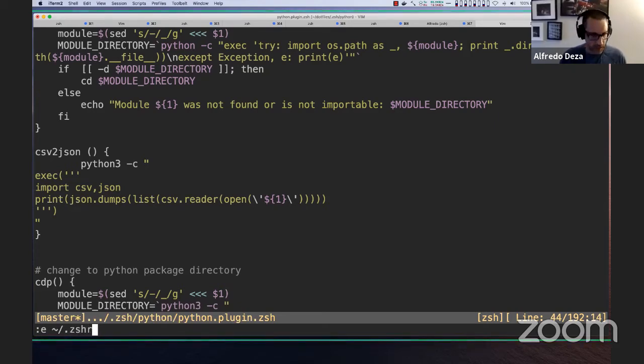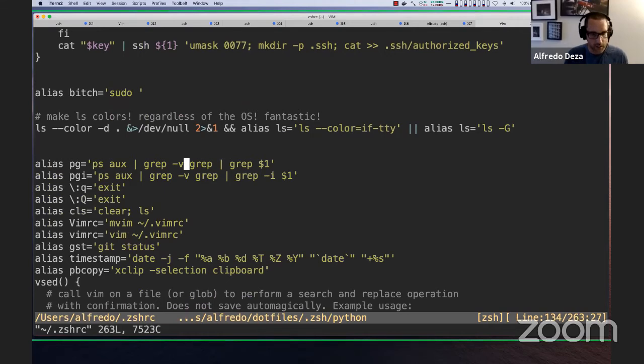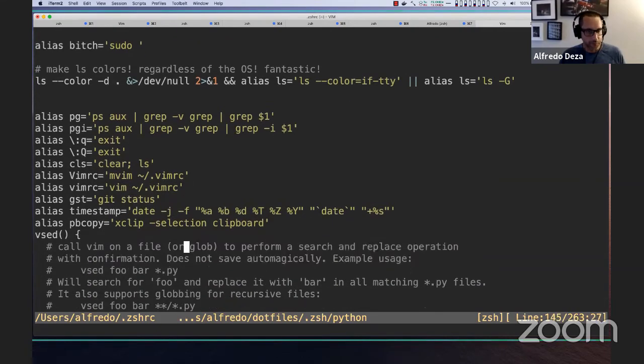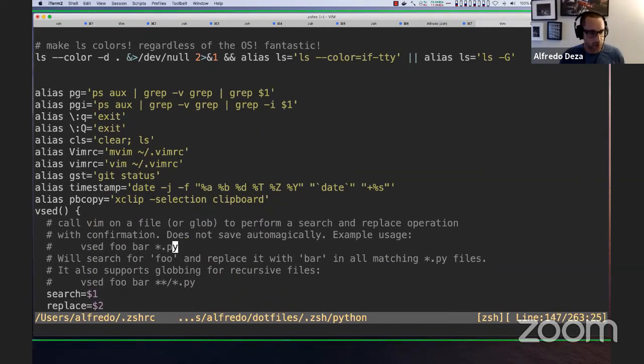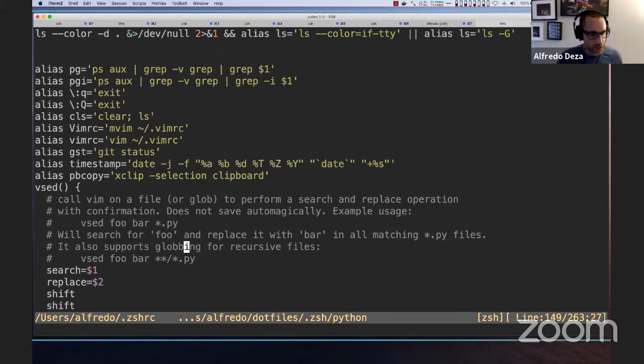And let's take a look at my C shell RC. It depends on what's useful to you. If it's not useful to you, or you're not gonna use it a lot, then you start becoming cluttered and it's not good. So here I have an alias for timestamp, which is useful. It will just create a timestamp.